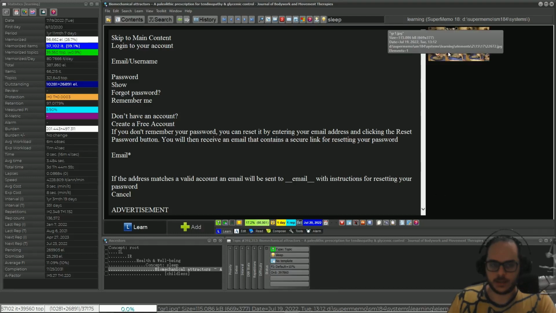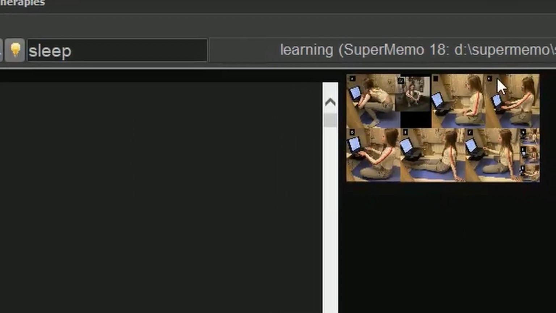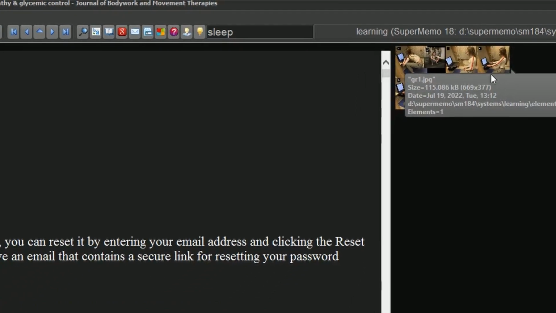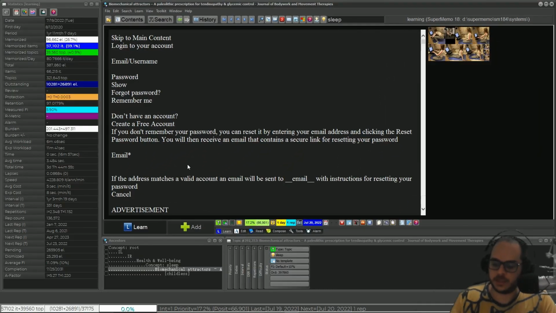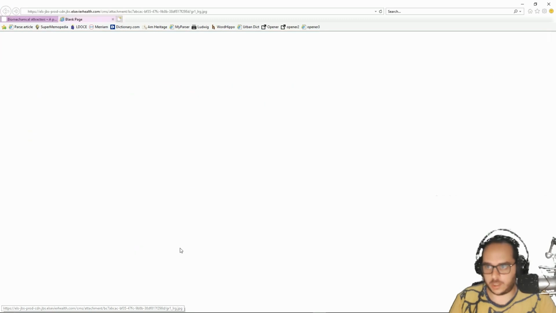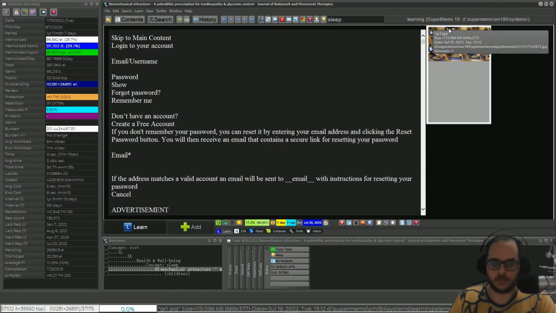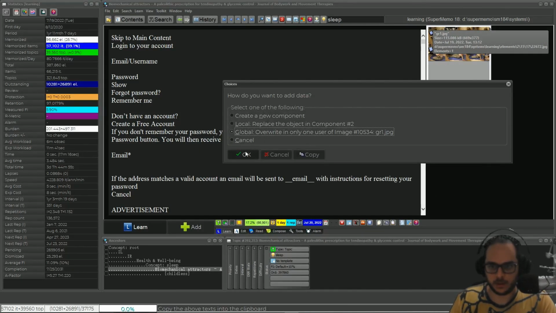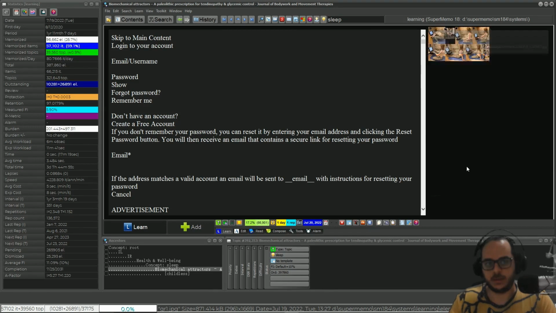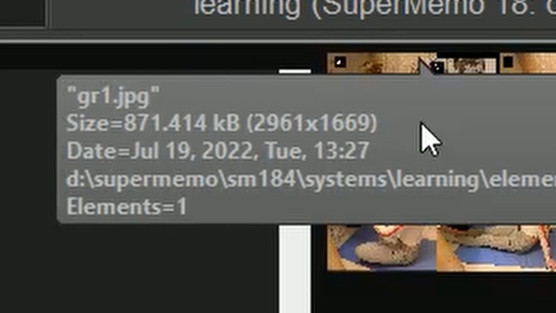Nice. So what happens now? Look at the resolution, 669 per 377. That's super low res, especially if you want to divide this into 8 or more subsections, right? Well, this is when the new feature comes into play. So what I will do is, let me go to Internet Explorer, download the high resolution image, copy this, and replace it with a global replace. So now I have the same image, but with a higher resolution. Almost 3000 per almost 1700. Nice.